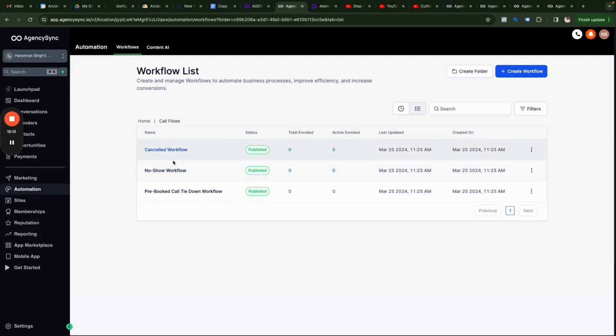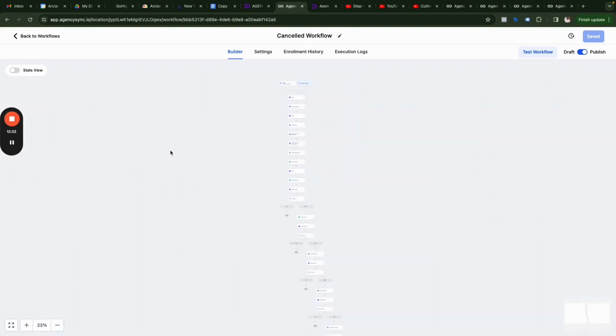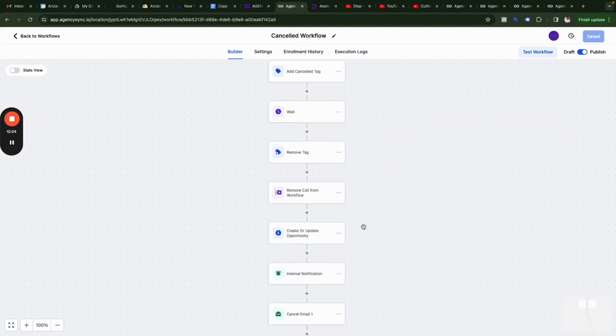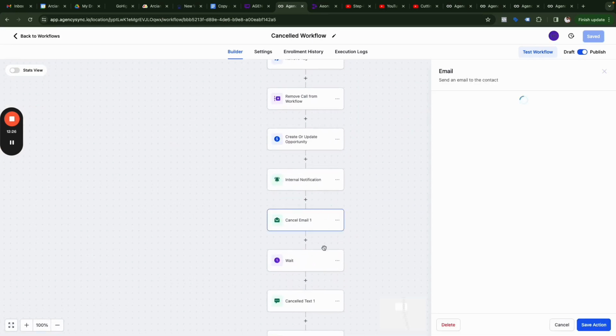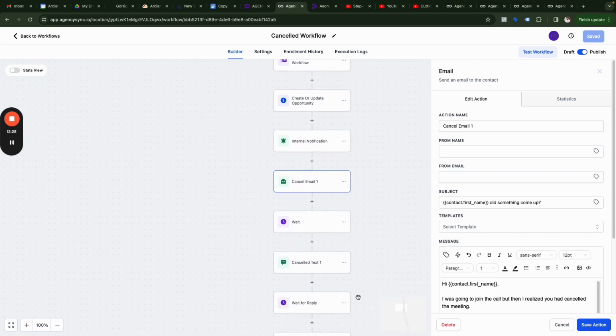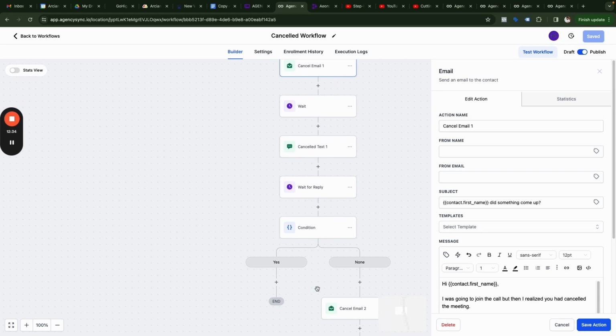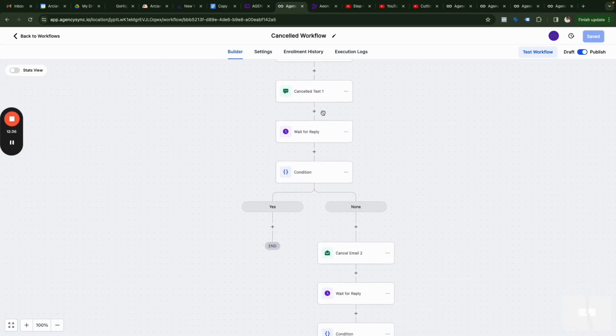Now there's two other things, right? The cancel flow and the no-show flow. So let's go into here. So if they cancel the call, right, we send them a quick cancel email. Hey, just realized you canceled the meeting. Same thing, we send them a text, and then we wait for them to reply.